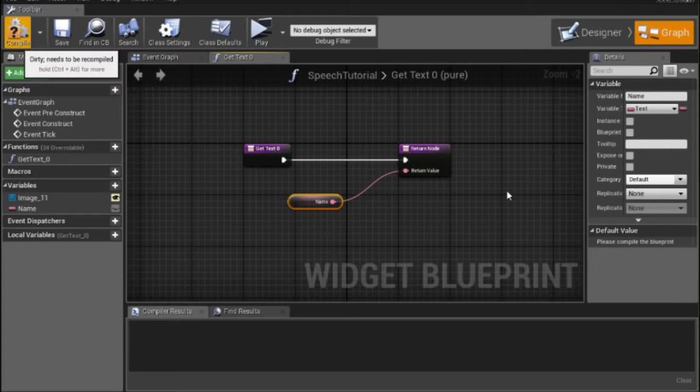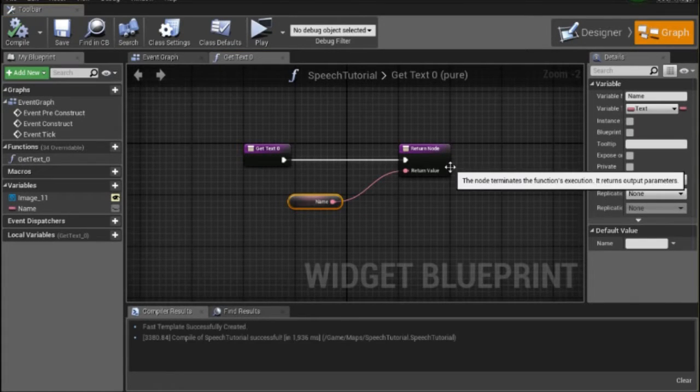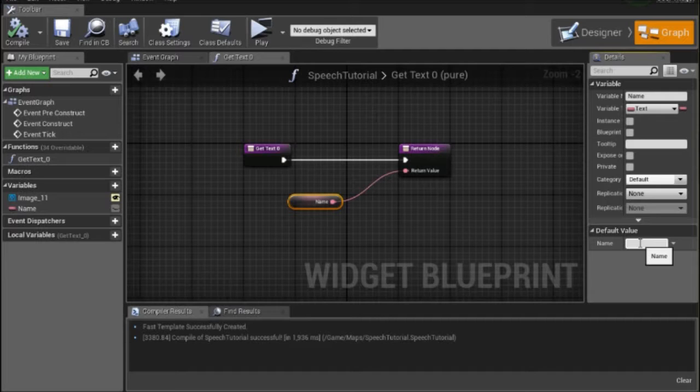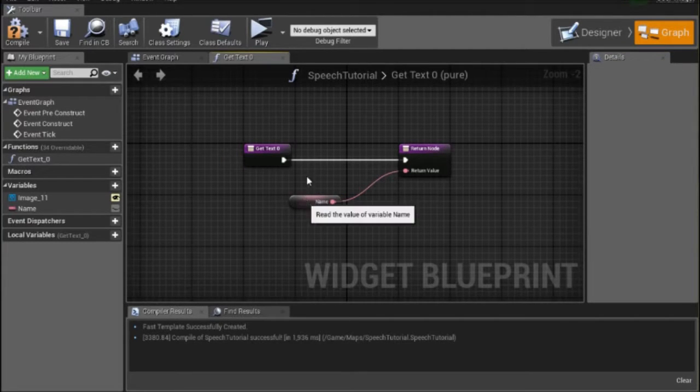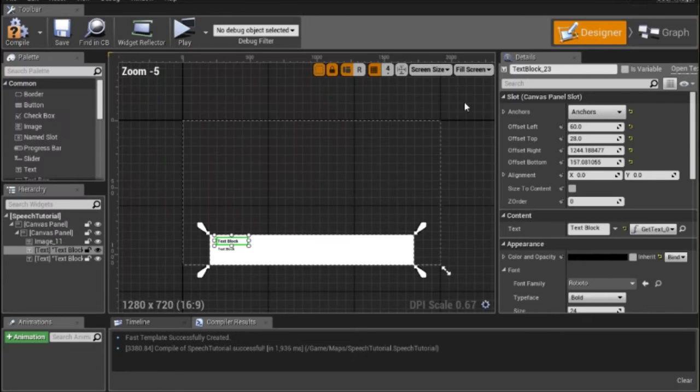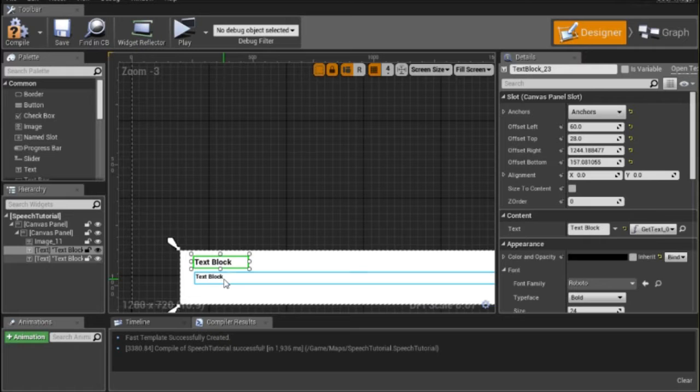We can now compile this, and here we can set our default value. I will do that. So the default value will be the first time the bubble pops up. So first I want our NPC to talk. The NPC is called test dummy 2. I could give another name, but it's not that important right now. And I will do the same for our dialogue.